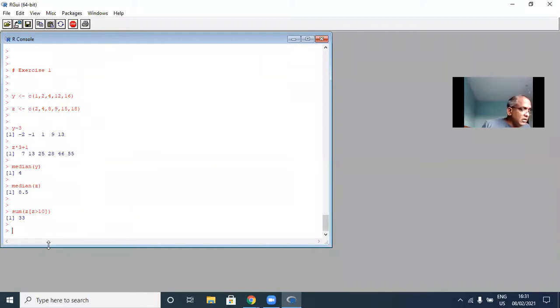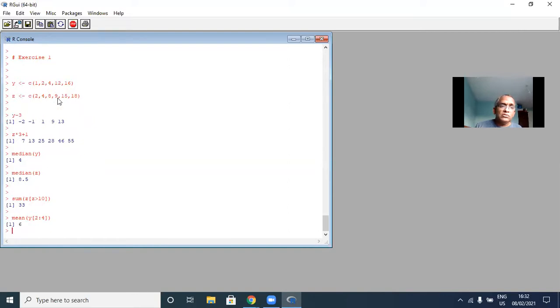And the fifth is to find the mean or the average of the values in y between 2 and 4. So that means the values 2, 4, and 12. If you take the average, you get 6, right? The average of 2, 4, and 12 is equal to 6.